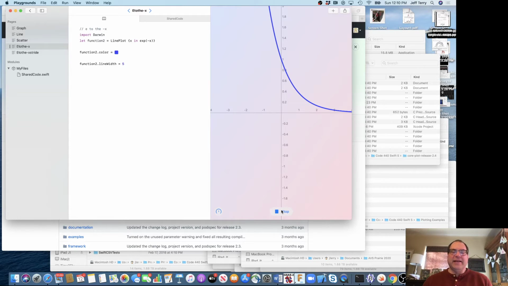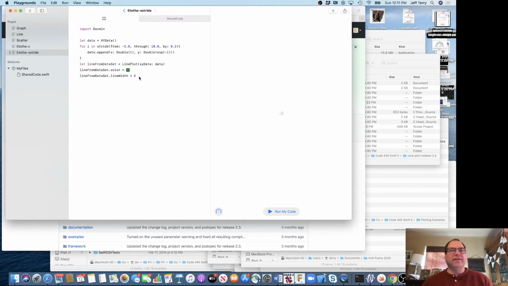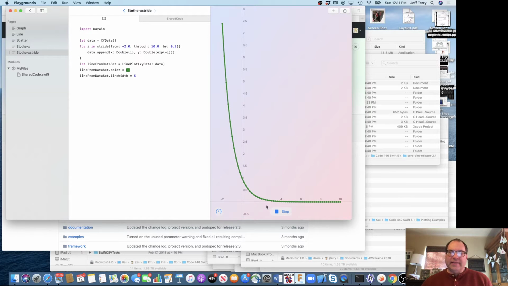This seems like it's a very useful thing. We don't have to take random values. We could also select different ranges. So again, we have to import Darwin, let data equal XY data, and then we can populate this XY data array from values of -2 to 10 in steps of 0.2, and then create a line from the data set, line plot, and give it the XY data. We can set the color, set the line width, run my code. We get the same thing here, except with a specific range and a specific number of points.